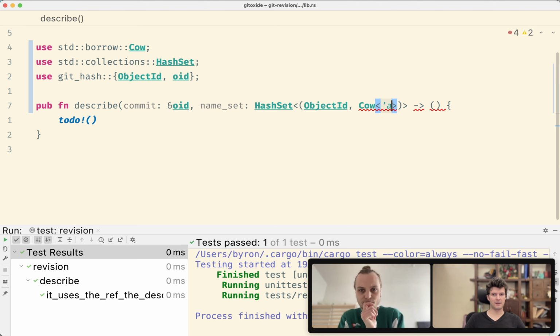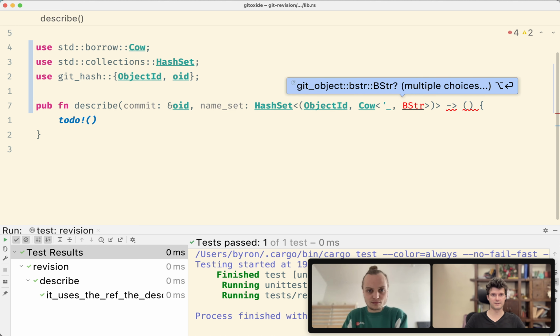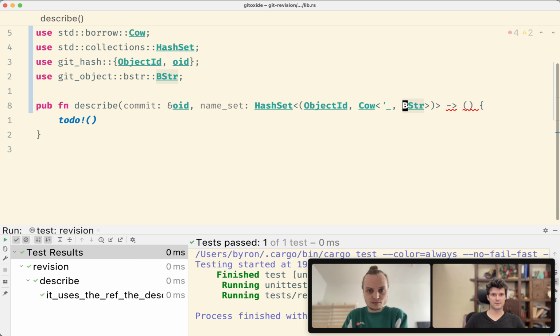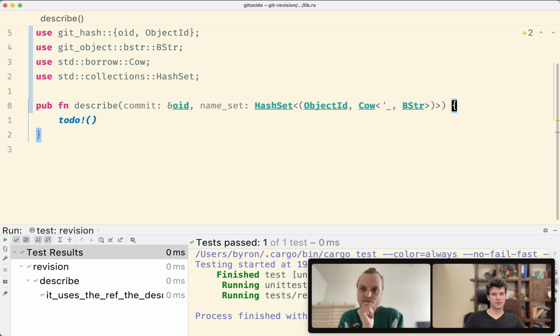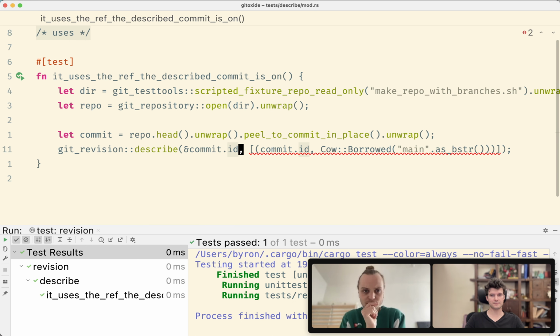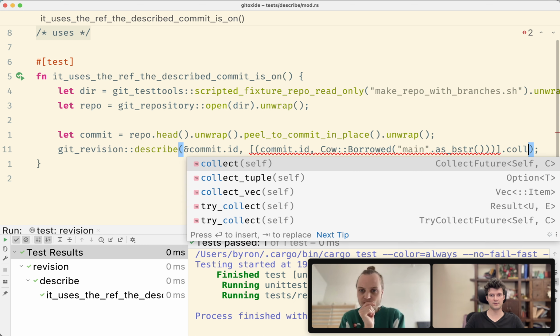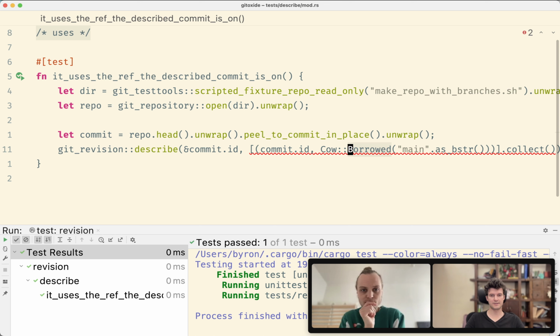Okay, and then we have some lifetime that we don't have to care about, I think. And a B string here as borrowed version of this, and we import that as well. And that's the name set. And we return something that we don't exactly know yet, but that could be the signature. Let's see if that works. That is happy now. Can I just collect into a hash set with this?